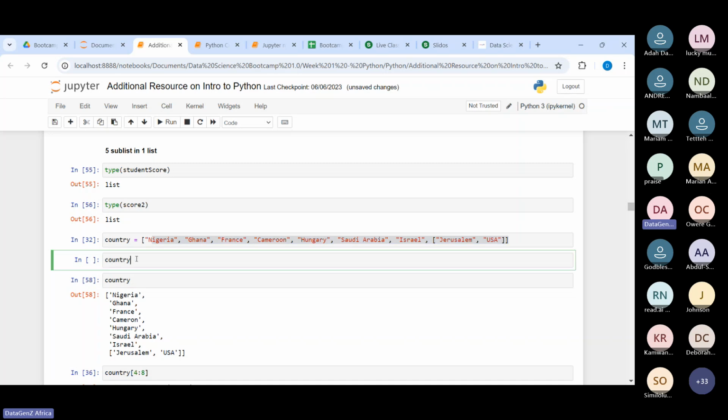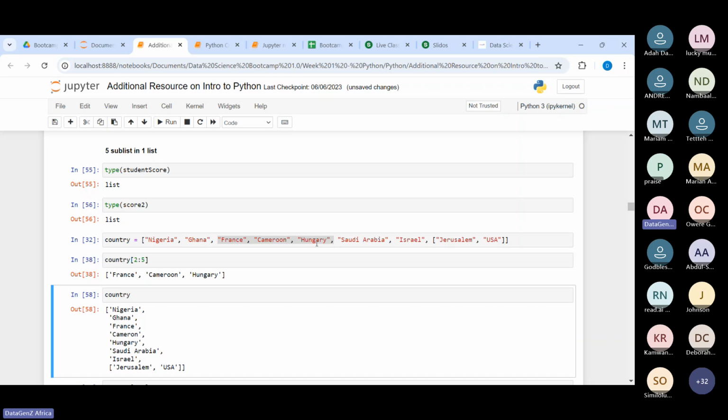All right, so we have country, that's the name of the variable, and then I want to slice out France, Cameroon, Hungary. France is in what location? France is in location 1: 0, 1. Then Hungary is in location 2, 3, 4, plus 1. That's 5. And that gives us 1 to 5: France, Cameroon, and Hungary.